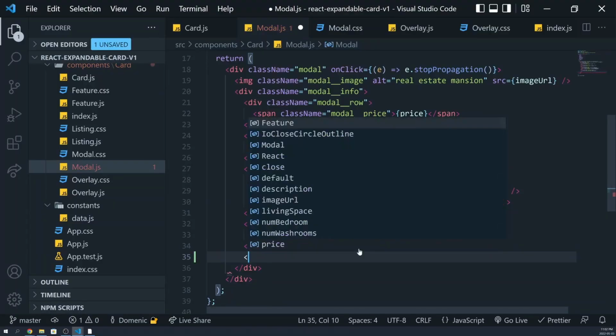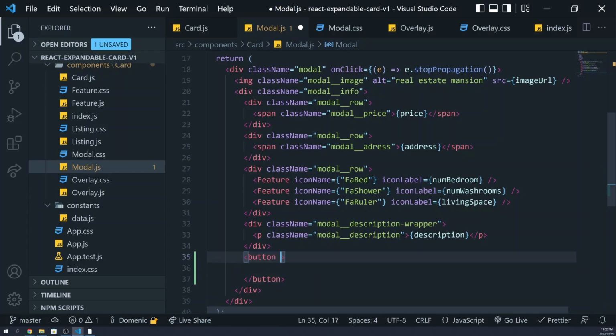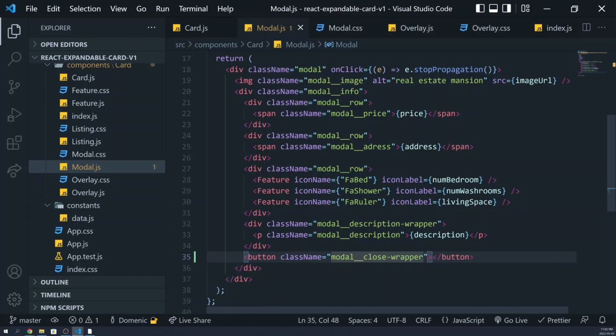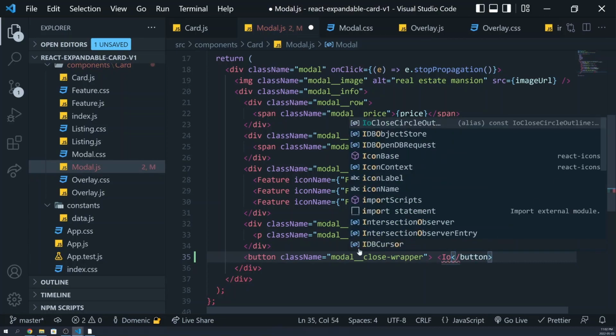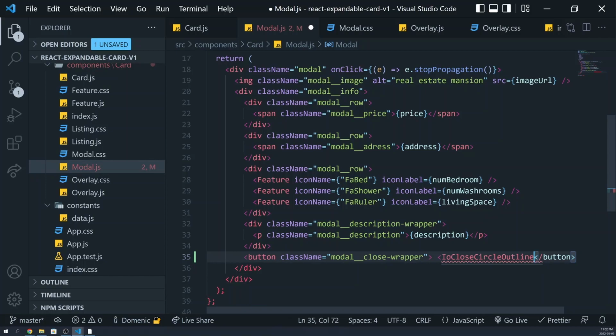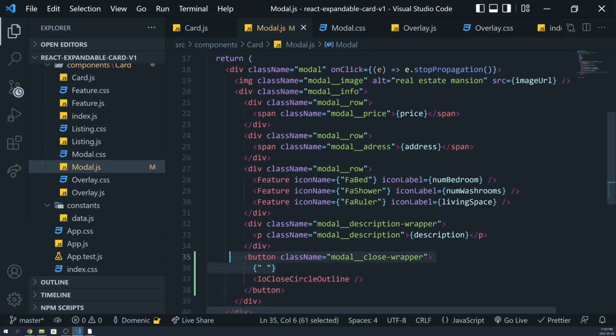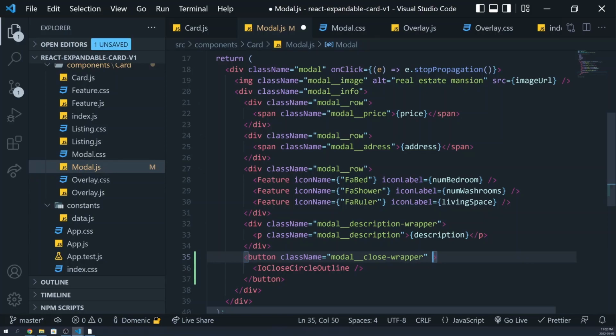In the modal component, let's add a button. We'll give it a class name of modal close wrapper. This will just be the container for the icon that we'll put in. So inside here, we'll use the IoCloseCircleOutline that we imported earlier from React icons. And for the button, we'll also pass in an onClick, which would be the close method coming from the prop. And lastly, for the IoCloseCircleOutline, we'll give it a class name of modal close icon.